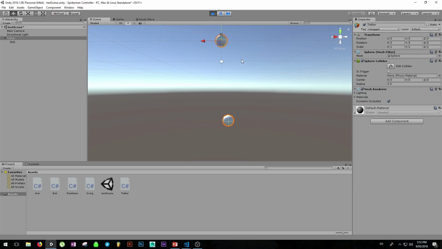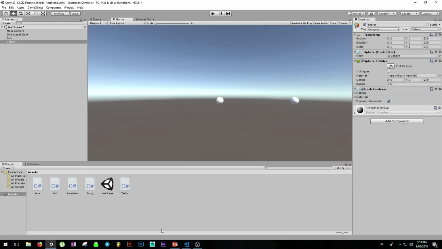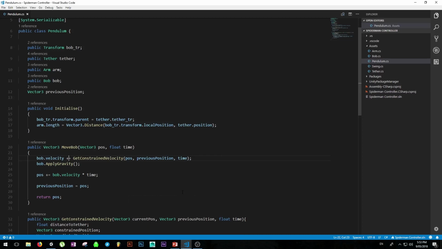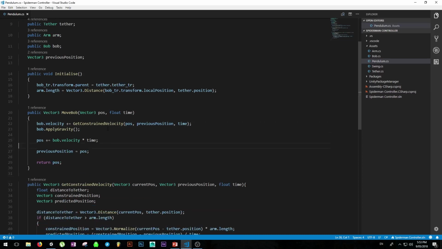So what we need to do is add in some code to constrain it when it's shorter than the length of the tether as well. And that will give it a smoother curve instead of this jumping around, which is kind of cool. I like it. So how do we do that? Well, we've got to check in our loop here the distance from the position to the tether. And if it's less than the length of the arm, then we normalize it to the length of the arm. All right, so let's add that in as well.